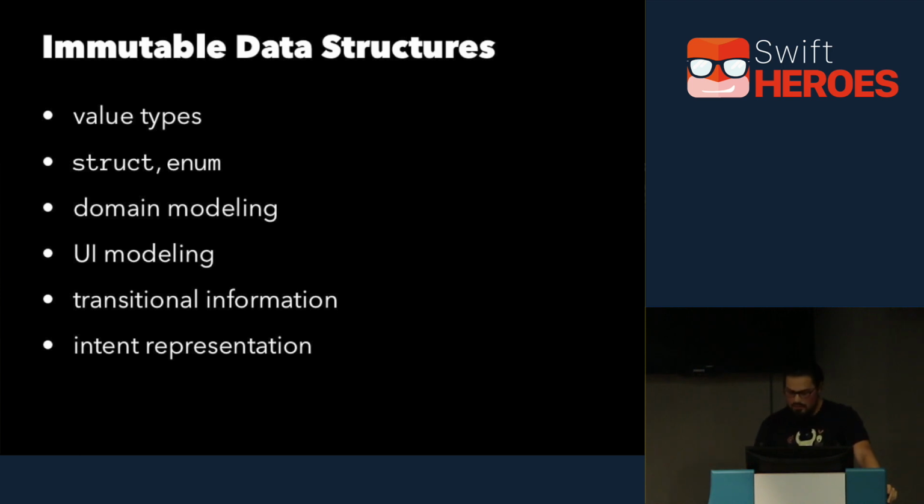So modeling of the UI with structs, with these value types. I can describe the state of my UI without using the UI classes, so I can make everything more testable. Then transitional information, so information that has to pass from one context to another. Blobs of information that I can give a name to, a clear, precise structure to, and they are passed from one context to another. And also intent representation, because sometimes I don't really even need to use logic in my function. I can describe what the function is supposed to do using data.